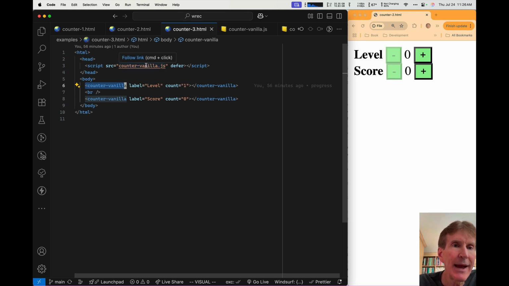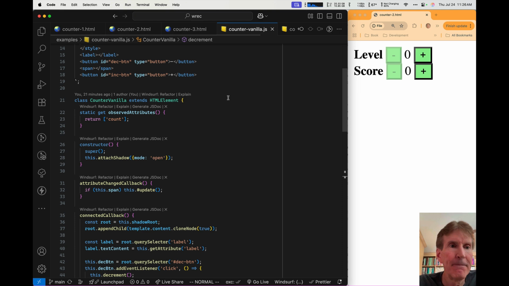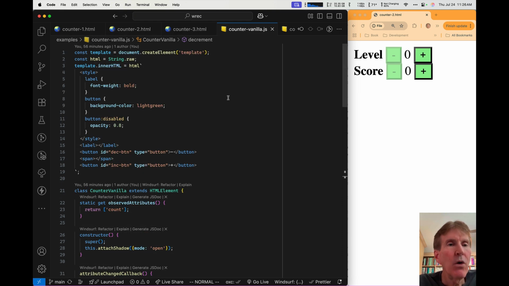And now we want to check out this JavaScript file that defines our web component. So over here, it's common for web components to begin by defining a template element that holds all the HTML that you plan to render. And this is good because you'll only parse the HTML one time and hold on to that, and then for each instance of the web component, we'll just make a clone of the content of that template.